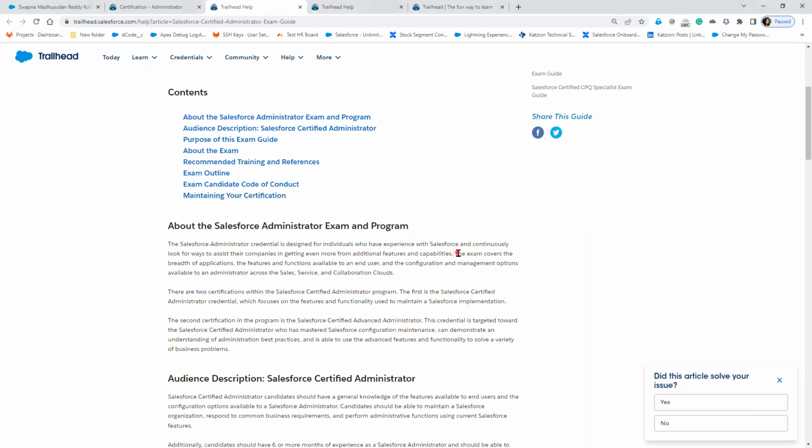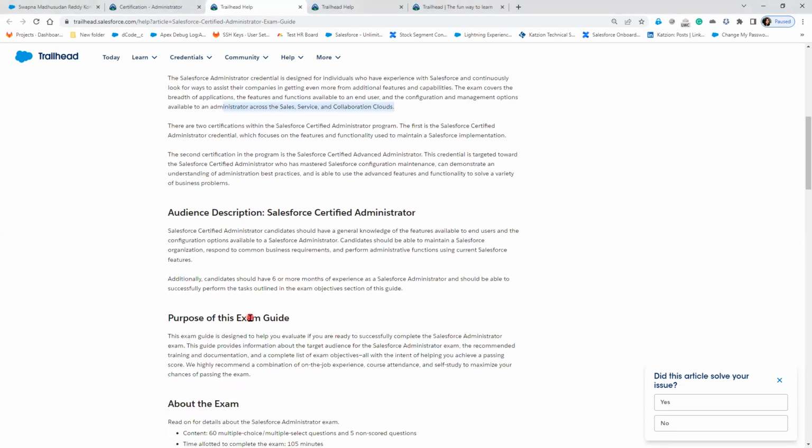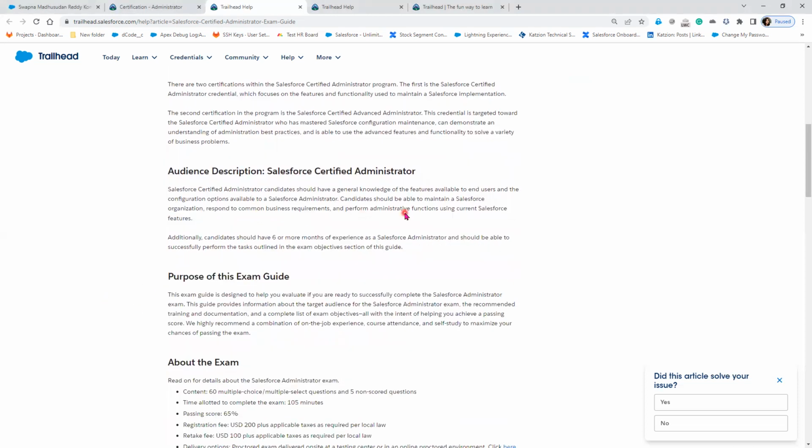Basically the exam covers everything that is available in Salesforce: features, functionalities, end user functionality, configuration, management options available for the administrator across sales, service, and whatever clouds we have. Everything gets covered. And anybody who is interested can write this exam.